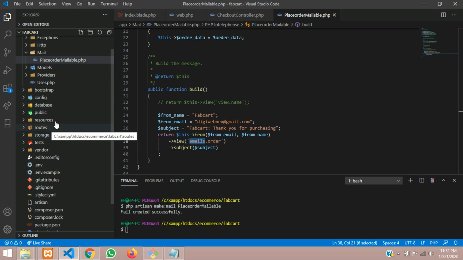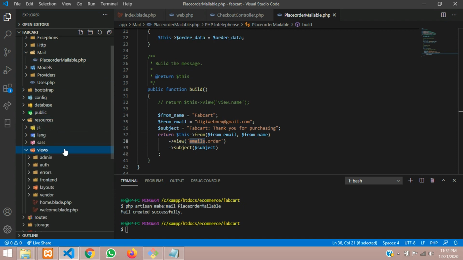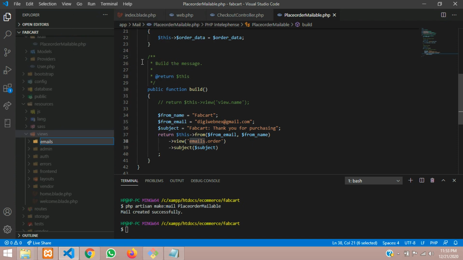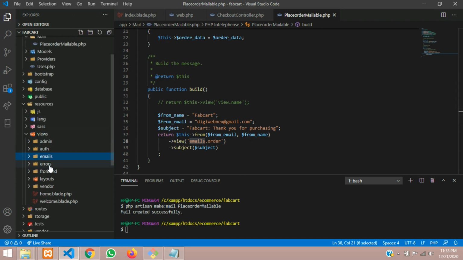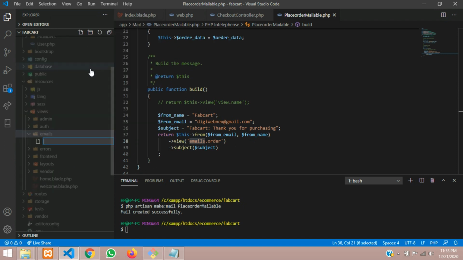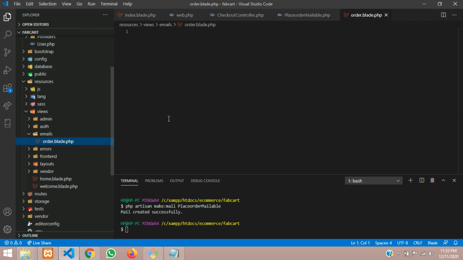So where is it? Resource, views. Inside this views I'm going to create a new folder called emails, and inside that emails folder I'm going to create one blade file, that is order.blade.php. So this will be my email template design. Over here we have to design it. So guys, you can just design your template as per your requirement, but right now I'm going to show you a simple HTML design.